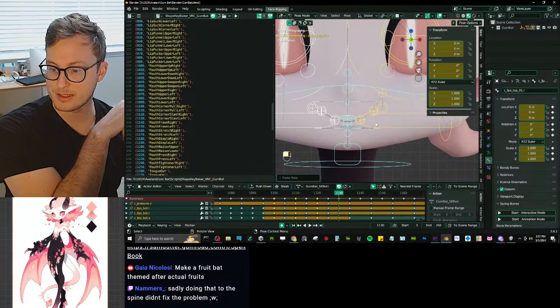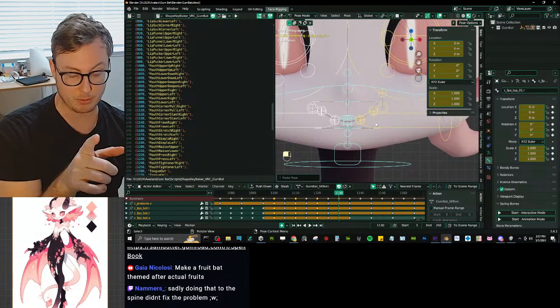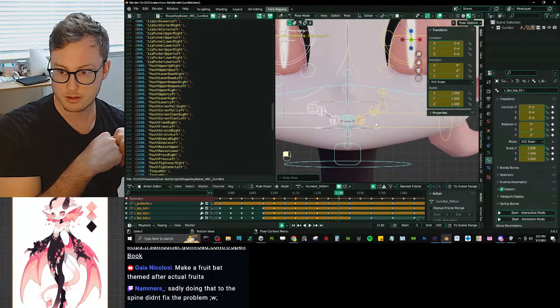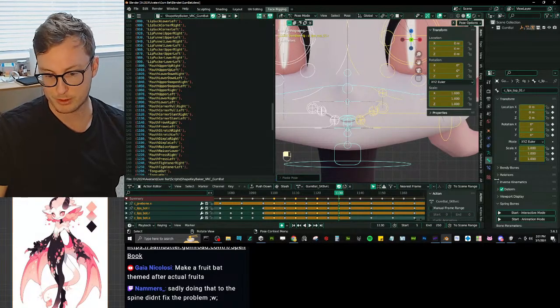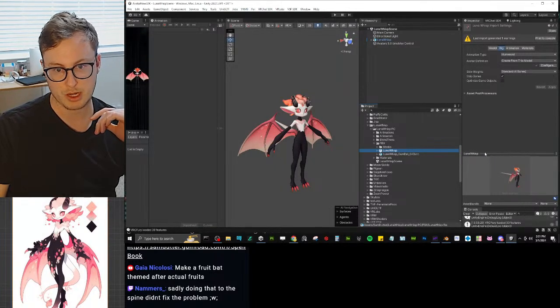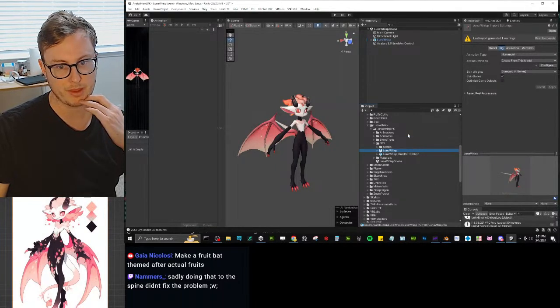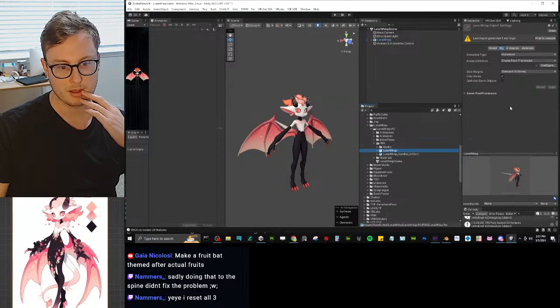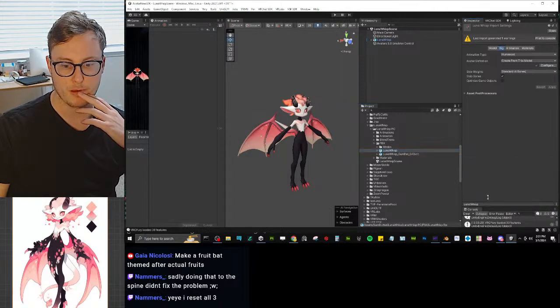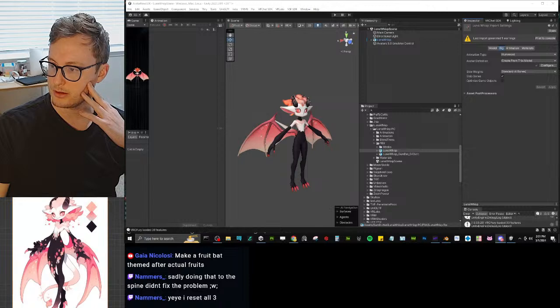Sadly, doing that to the spine didn't fix the problem. And you probably did, but did you reset the FBX again? I'm assuming we did, but I just have to say it just in case. For any bones you change, you always have to do that again for your FBX settings. But if that's the case. Okay. Hmm. Interesting. And the spine's still bending the opposite way.